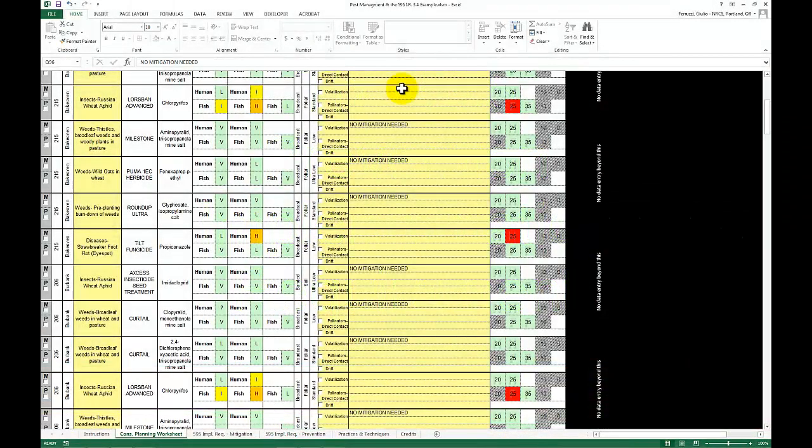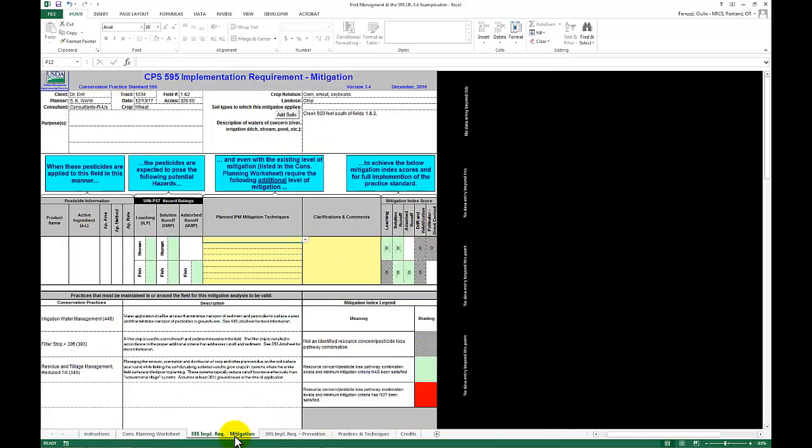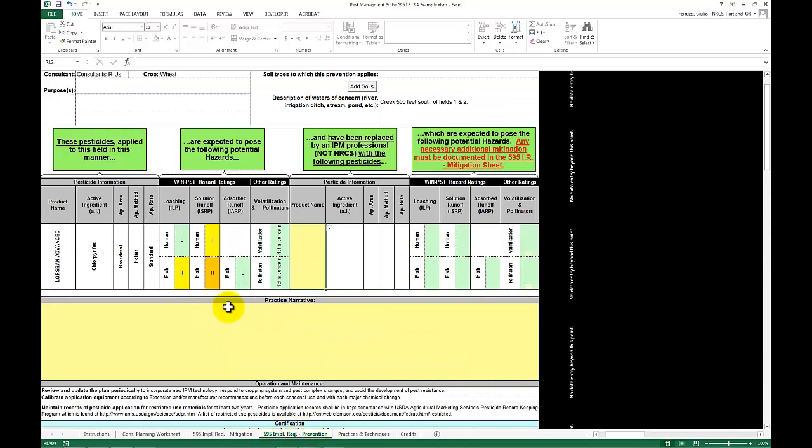If this were a case of talking to the IPM professional and the client no longer decided to use this chemical and decided to strictly move forward with the seed treatment, we would essentially zero everything out here, and then we would click this P labeled box, which would send the Lorsban to our 595 implementation requirement prevention IR, our prevention implementation requirement. And we can see here, here's the Lorsban that's been brought in.